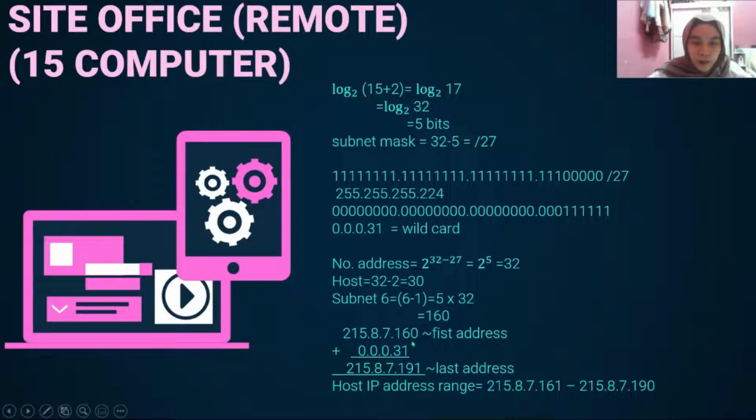And by putting 160 at the fourth bits from the IP address that we get, you will get the first address, and then you are going to plus it with the wildcard, and then you will get 215.8.7.191, which is the last address, also the broadcast address.